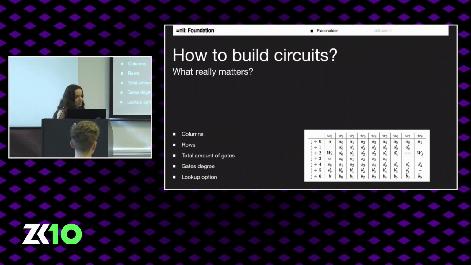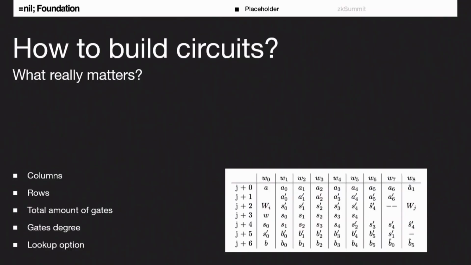So let me remind you what an assignment table looks like. Here you see the pictures. Especially, it's an assignment table for the message schedule in a SHA circuit, but it's just an example. It's a real table which has columns and rows, and all cells in the table are connected with some gates. Gates are some set of polynomial equations. And we care about the total amount of gates and the gate degree. Also we care about whether the lookup option is on or off.